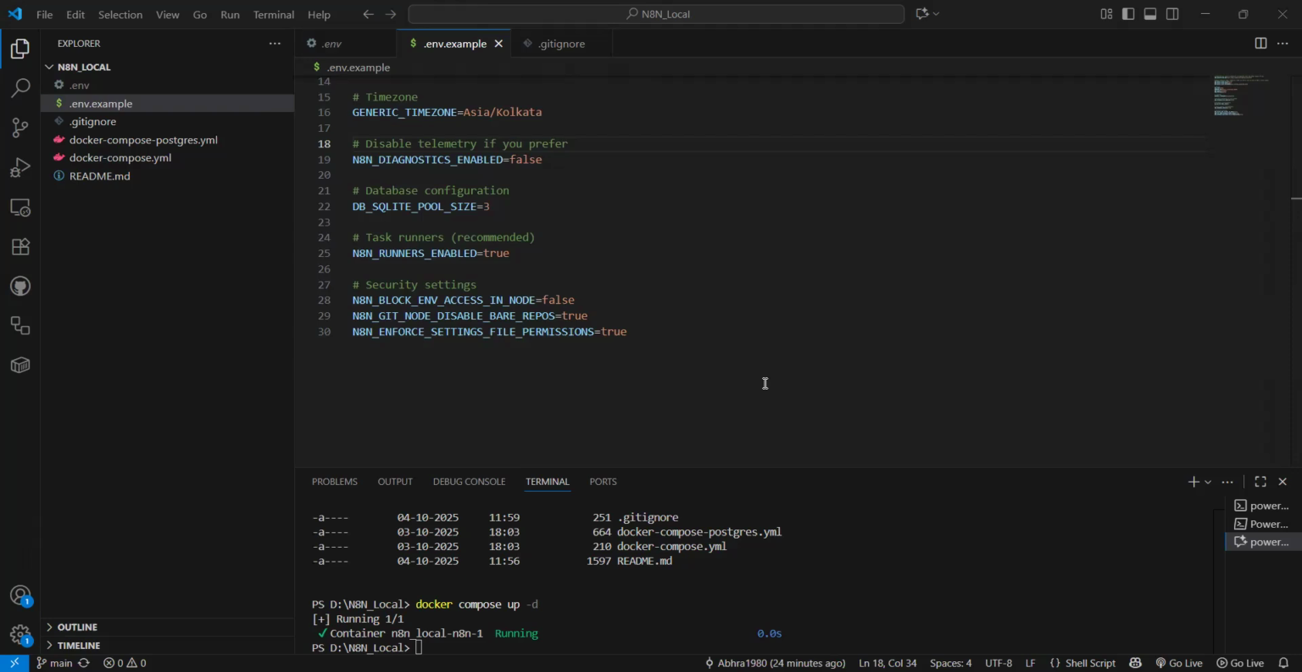Then line number 24, 25 enable the task runner for better performance and isolation. The task runner executes the workflow nodes in a separate process, making workflows more stable and scalable.